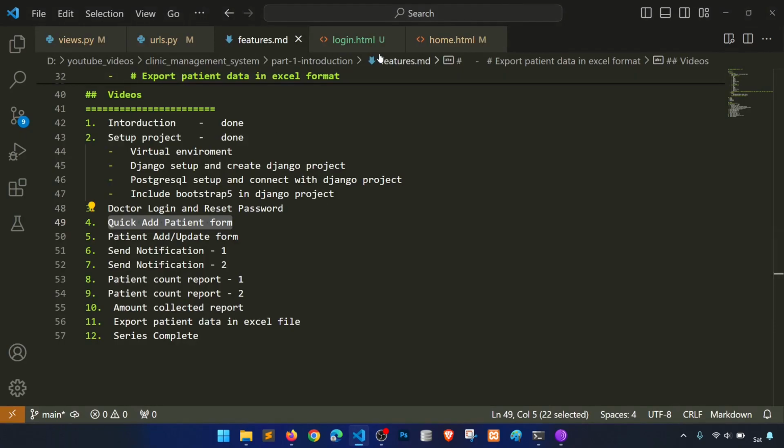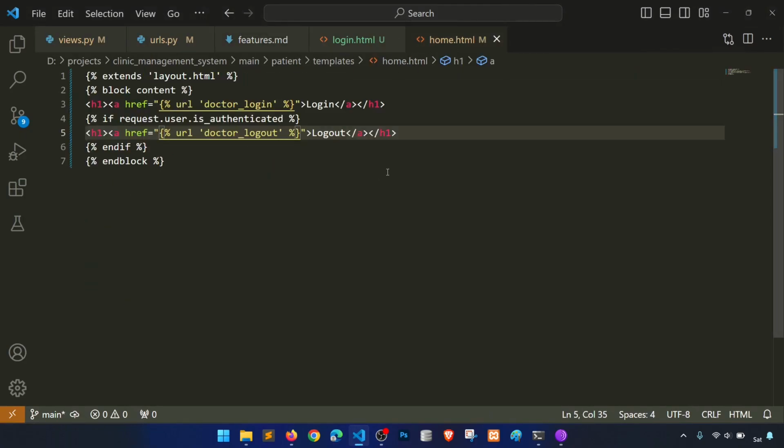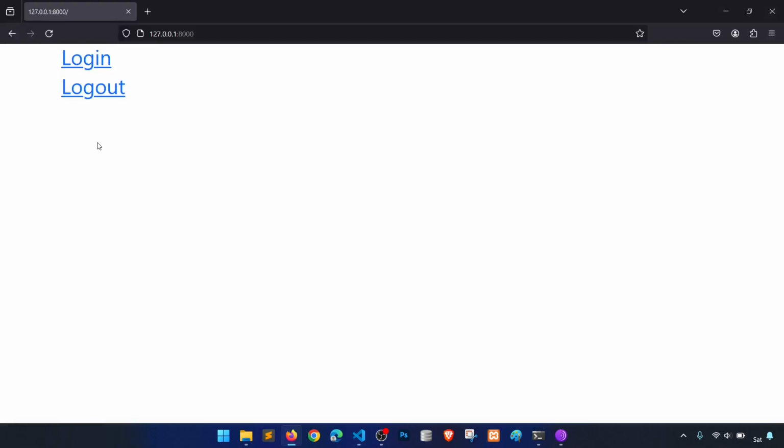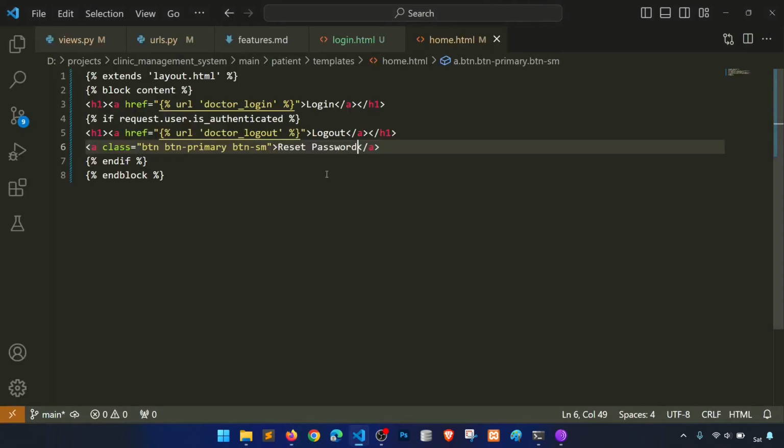Okay, so now let's create reset password. For that, on the home page, actually it is redirecting on the home page, right? So okay, let's create one more form, not form actually. Let's create a button here, a button as an anchor, and define a class button primary button sm, and we will say reset password. Correct. So this is reset password.